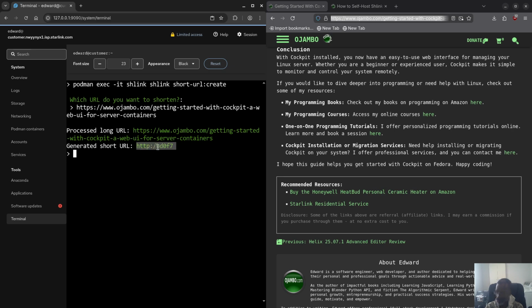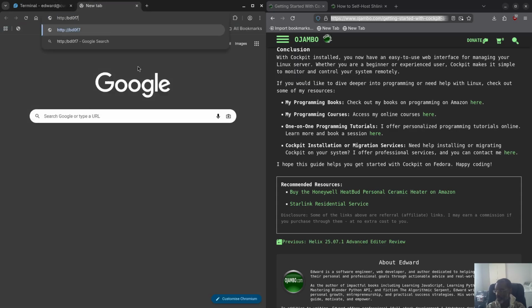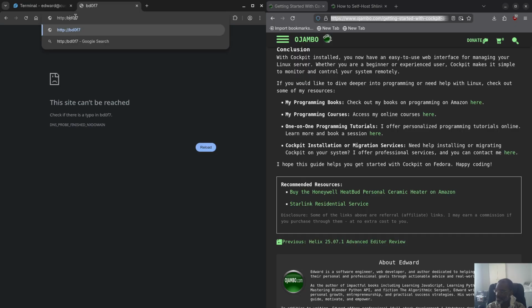This one doesn't work because you need HTTPS. So for example, if I copy this and I put it in the URL, it's not going to work. Yeah, it's not going to work because it can't be reached. I wonder if that's a mistake. You know what? Let me paste. I put another slash here to see if that will work.